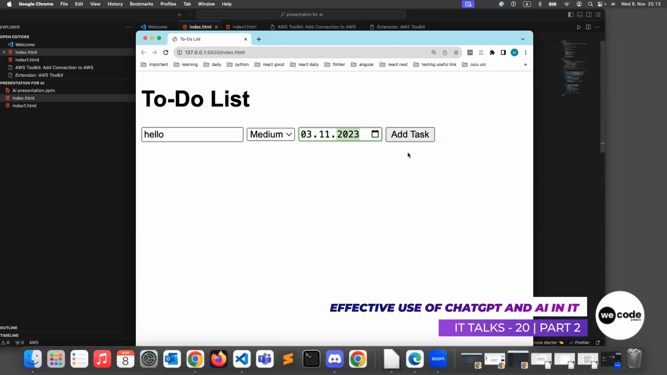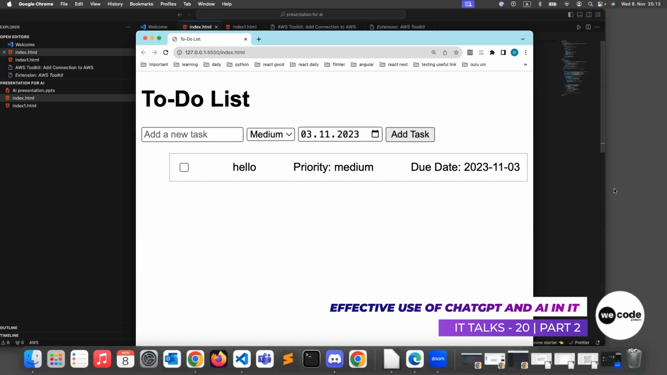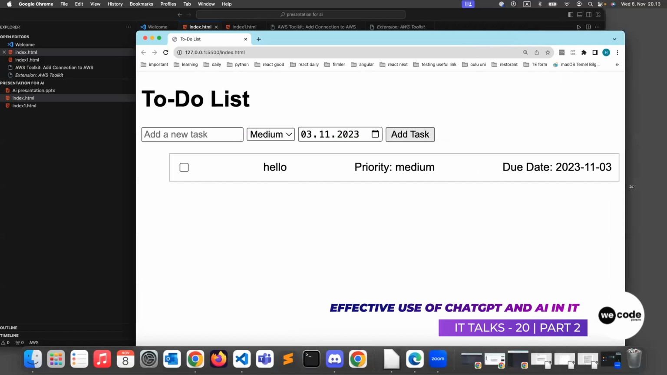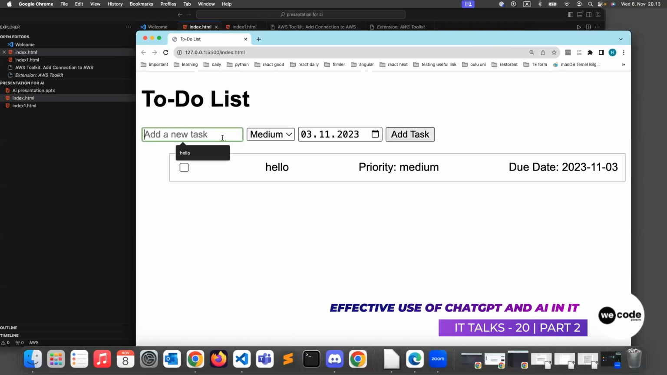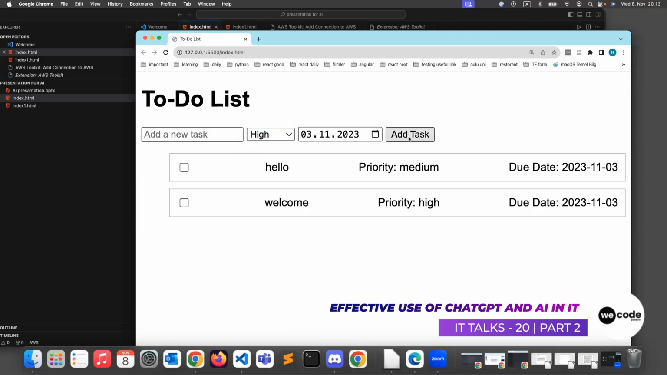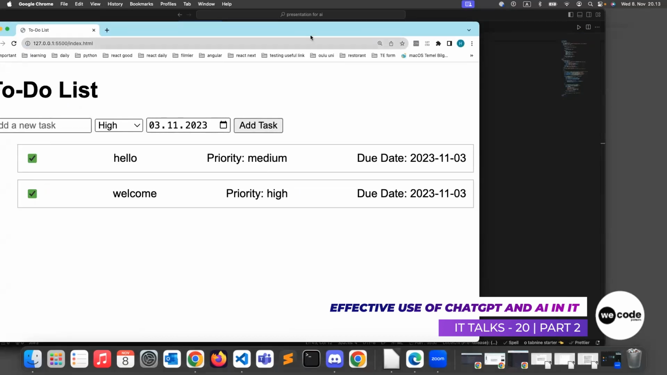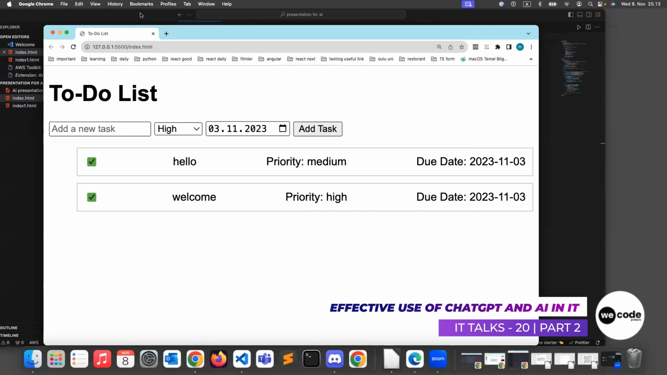I just wrote the code, the to-do list, and then let's say it is ready to use. I'm going to add one more: welcome. And let's add one more, hi. And add. Now everything works, no problem. Now let's open ChatGPT.